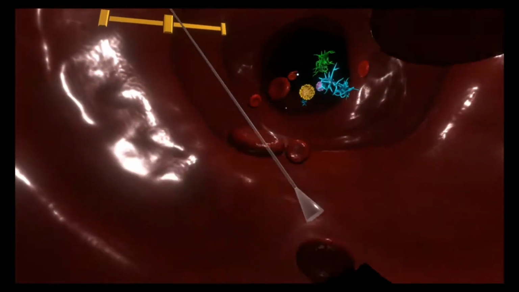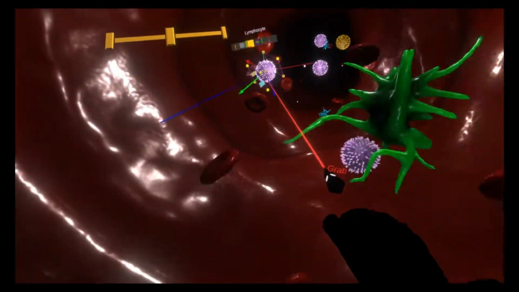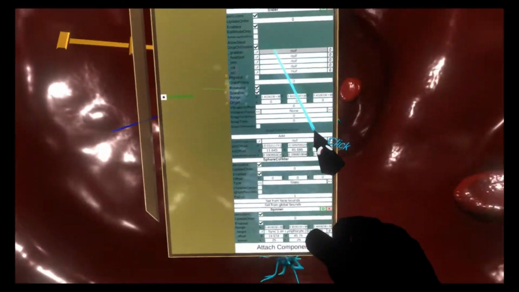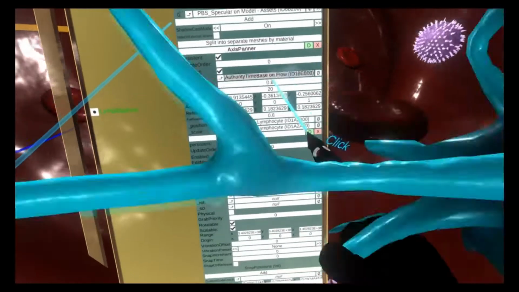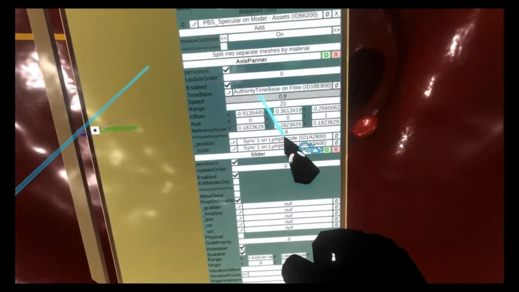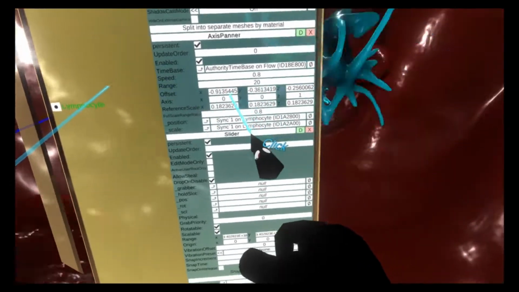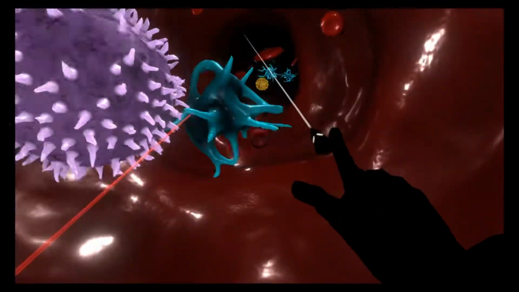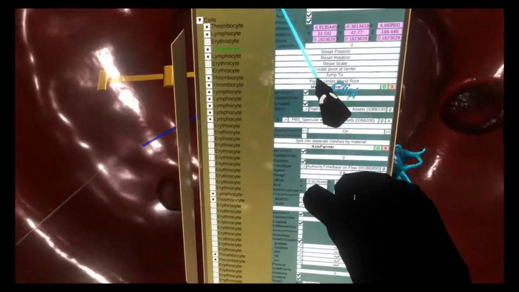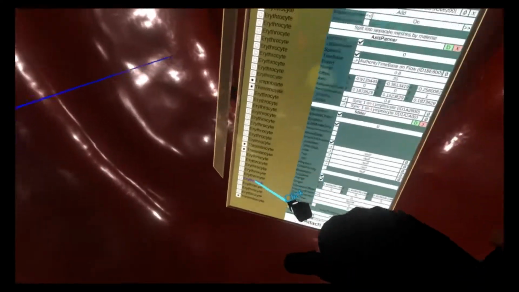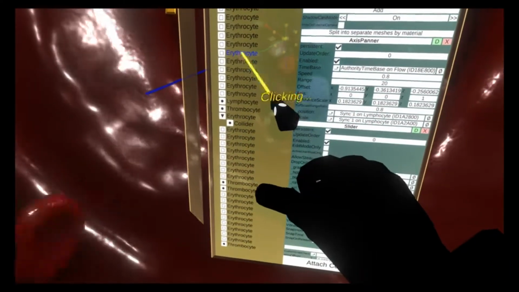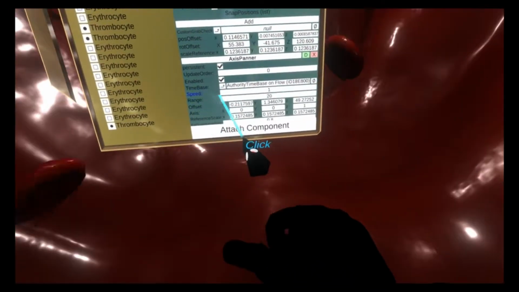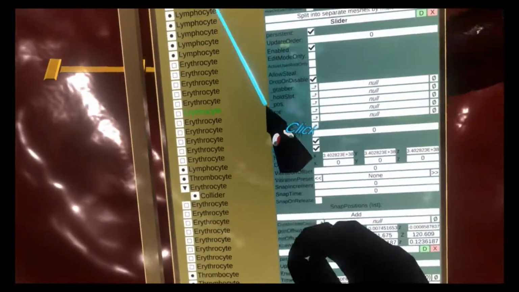So here we are back in the Bloodstream world, and I'm going to grab my dev tooltip and inspect the lymphocyte here. And you'll see that there is an AxisPanner here. It's got that authority time base that we set up. It's got a speed and a range, an offset, a reference scale, and it's traveling along. If we go up a level, all of the items here have got the same AxisPanner on them. They've slightly different settings, so this one has a different speed or a different range.